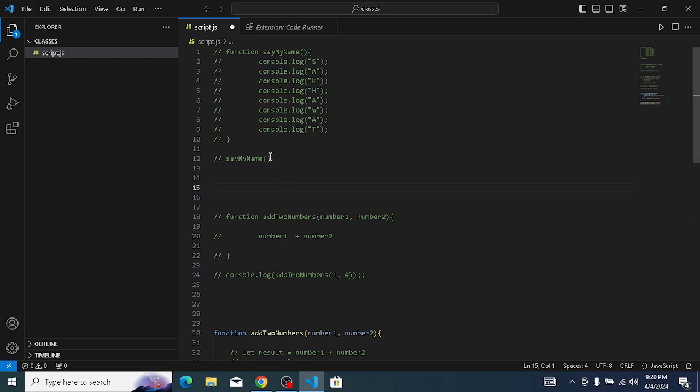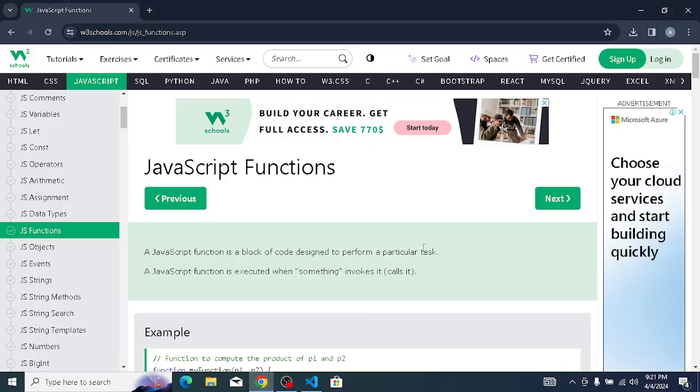Block of code meaning scope. Like from this bracket to this curly bracket is called a scope, and it is also called a block. Like these are called blocks. A JavaScript function is used to perform a particular task. To perform tasks like this, a function is used.